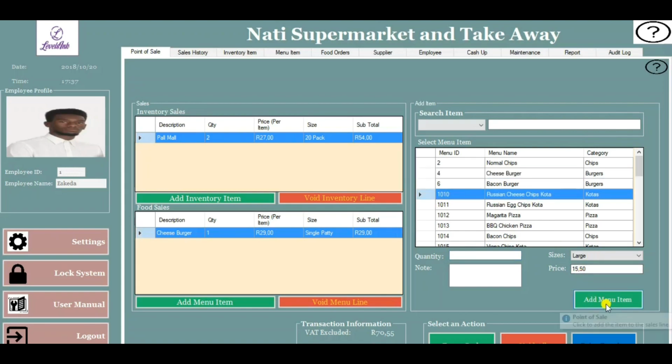Should the customer want more food sales, then the cashier can click on another menu item or the same menu item and add it on to the food sales.